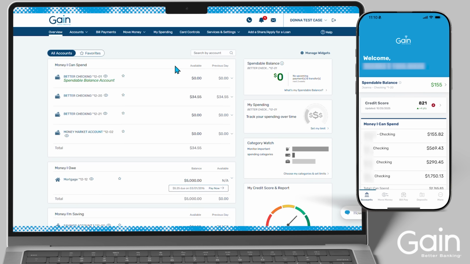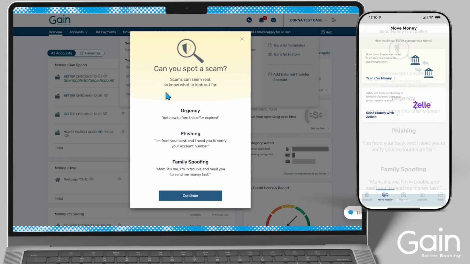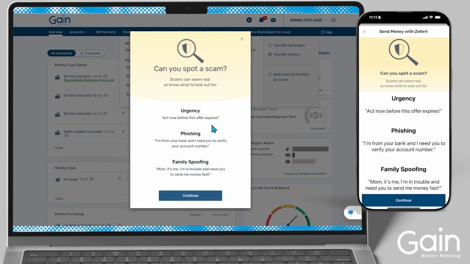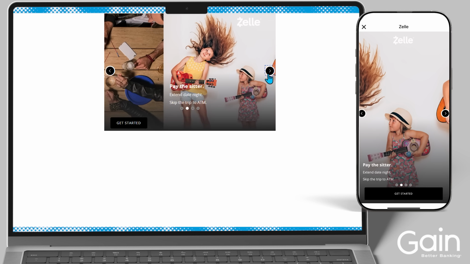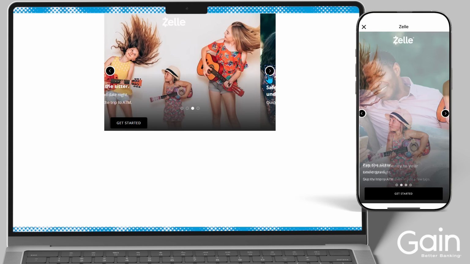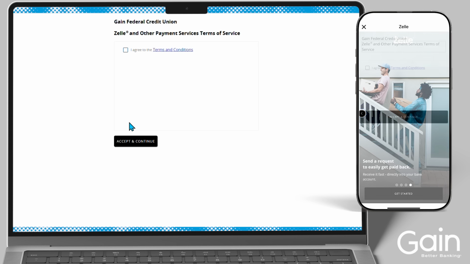In order to get registered for Zelle, you can sign up on your mobile device or you can use a desktop browser. In both instances, go to Move Money, click on Send Money with Zelle. Please ensure you review the scam warnings and click Continue. To familiarize yourself with the features of Zelle, click through the slides and read all the information. Once you have done so, click Get Started.